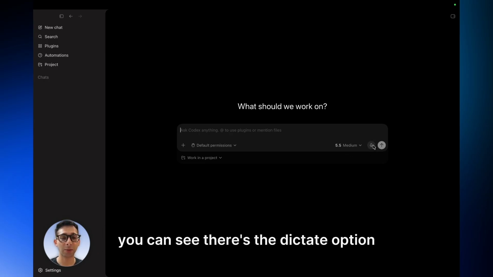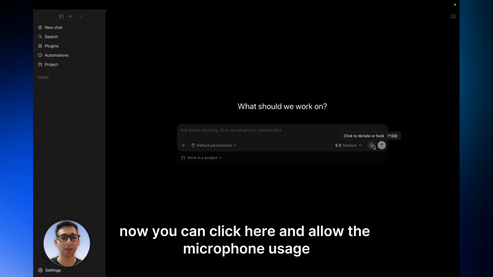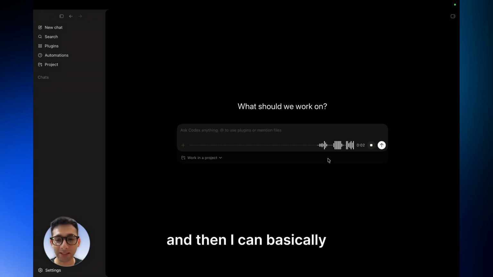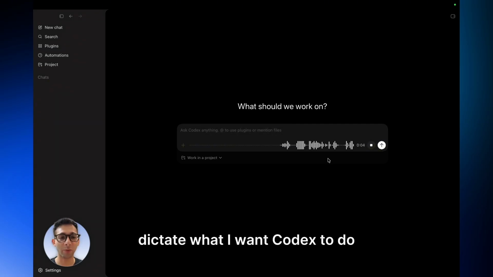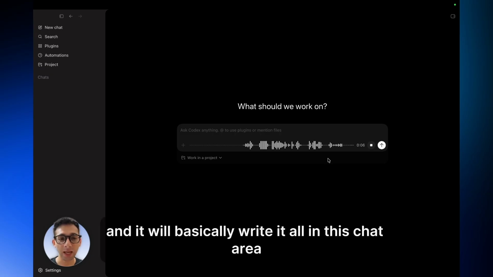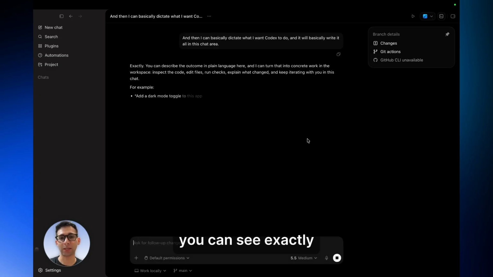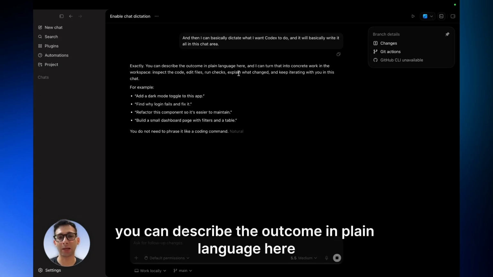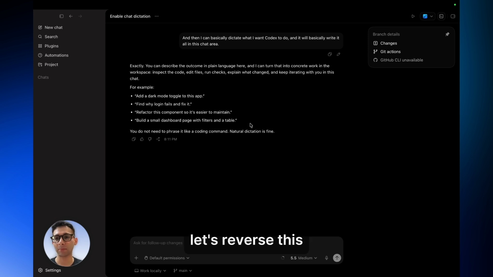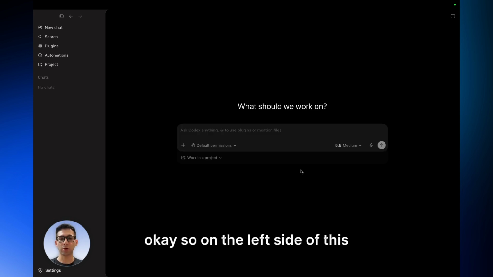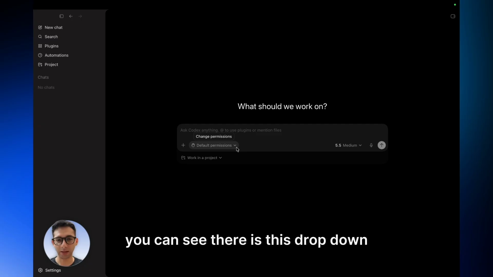Then on the right-hand side, you can see there's the dictate option. Now, you can click here and allow the microphone usage, and then I can basically dictate what I want Codex to do, and it will write it all in this chat area. It basically took it as a prompt. You can see exactly, you can describe the outcome in plain language here, and I can turn it into concrete work.